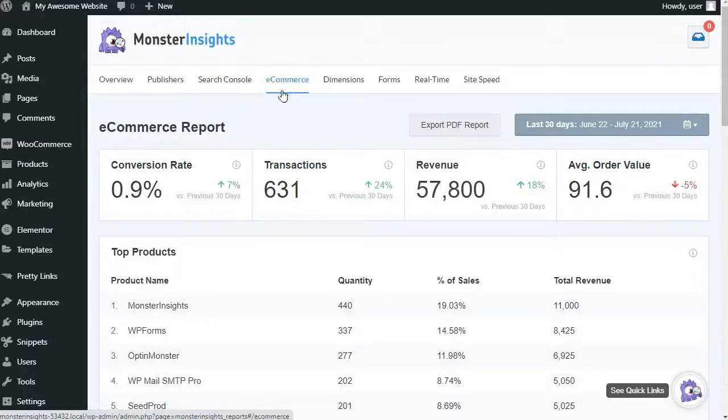Your conversion rate is the number of visitors who signed up divided by the number of people who visited your site. And next you'll see transactions. That's the number of paid signups that you have. Then the revenue column is the amount of revenue that you've generated from your signups. The average order value, of course, is the average amount that you've been paid per signup.